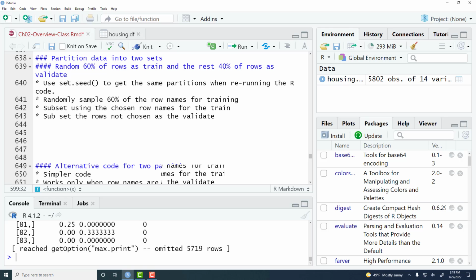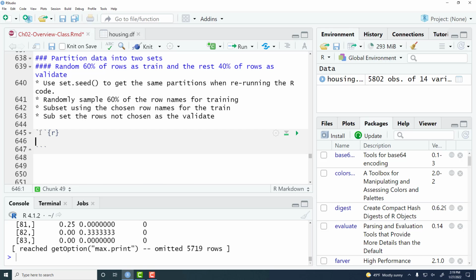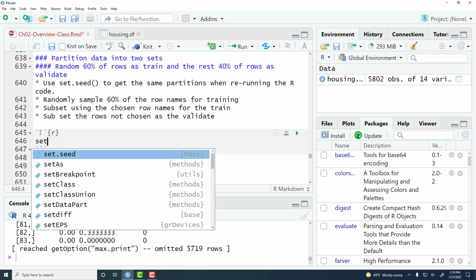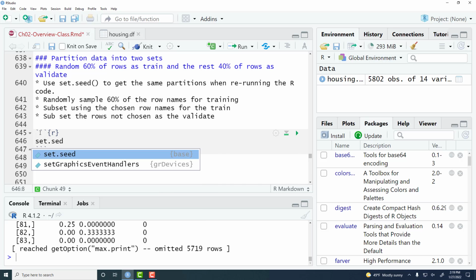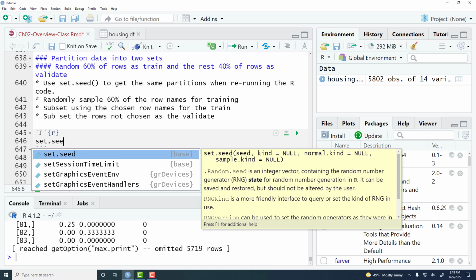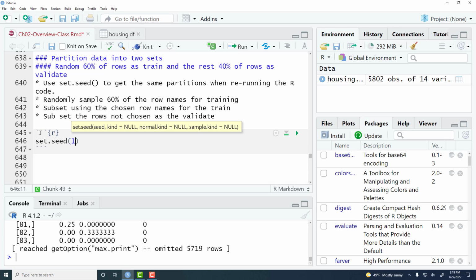Of course we will start with the set seed, so we all get the same answer. There are several ways in which this can be done, so I'm going to show you all of them. So we set that seed, say 1.